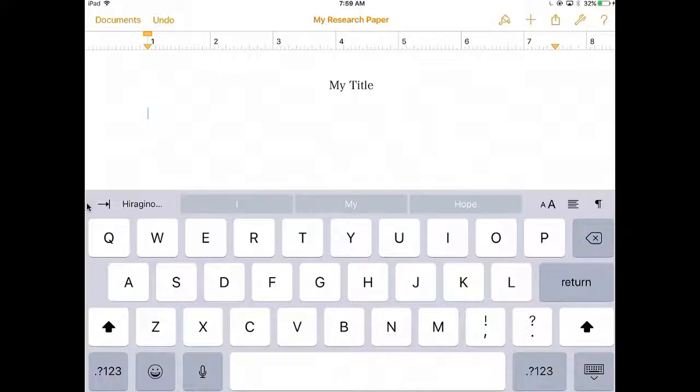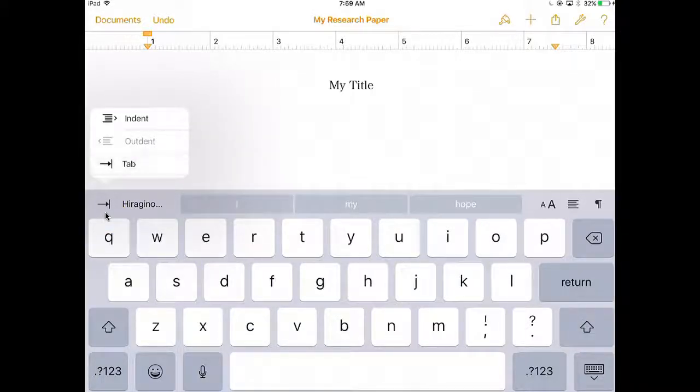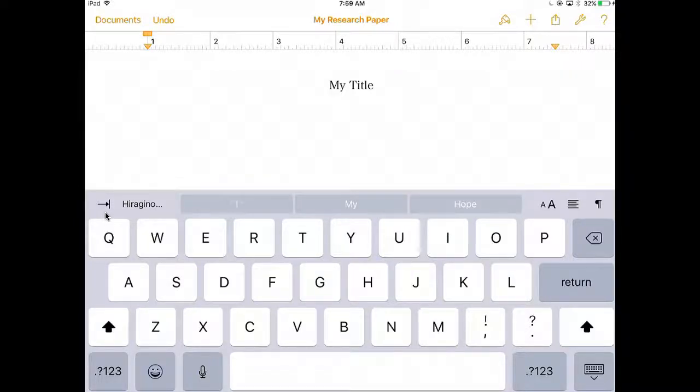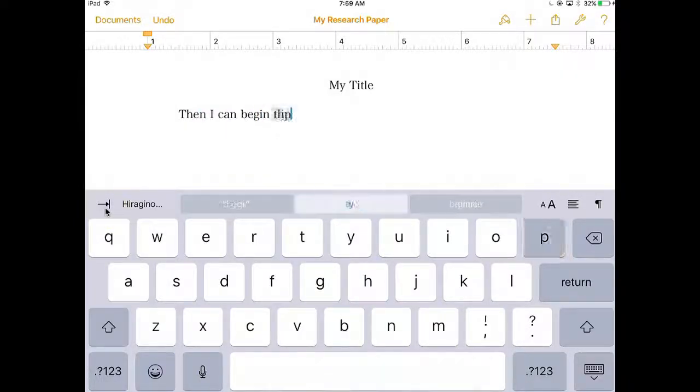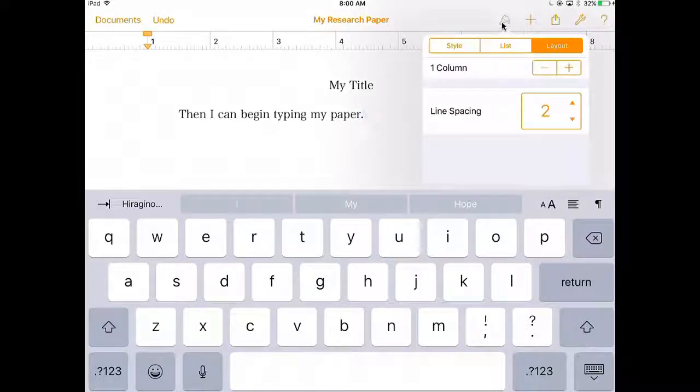Also, when I'm typing, I'm going to want to indent my paragraphs, and I do that along the left-hand side with this tab button, and when I press that on my keyboard, there is the tab, and it's going to tab over. Then I can start typing my paper. So all of the basic formatting that you need to do with the iPad to change the appearance is found underneath the paintbrush.